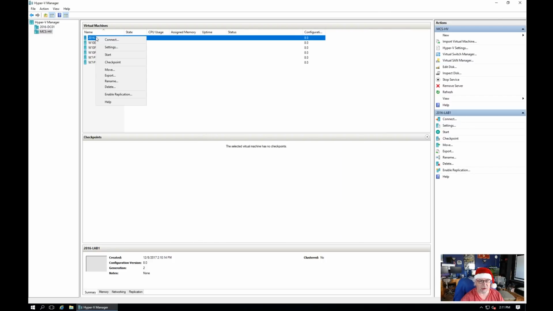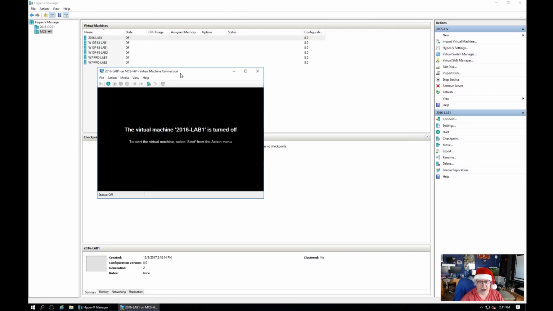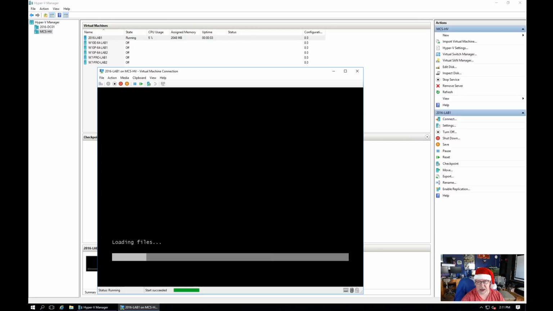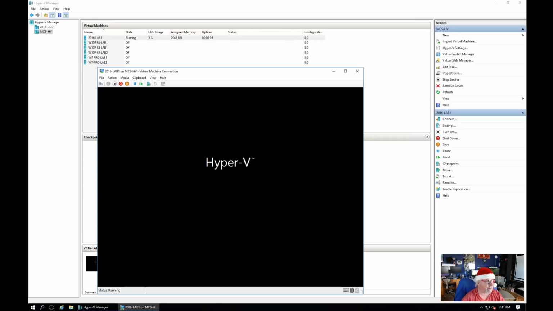Now, the next thing I'm going to do is I'm going to right-click on the machine. I'm going to tell it Connect. Now, think of this as just like another PC sitting at your desk or underneath your desk. And this is your screen view of it. So all you have to do here is just simply turn it on, power it on, and it will prompt you to press any key to boot from the DVD-ROM drive, the ISO image, which is what we're doing now.